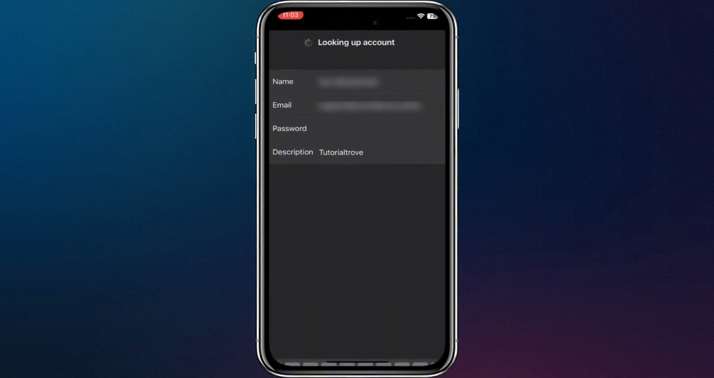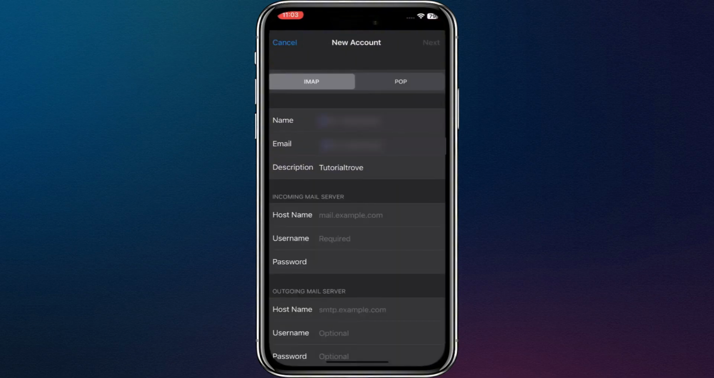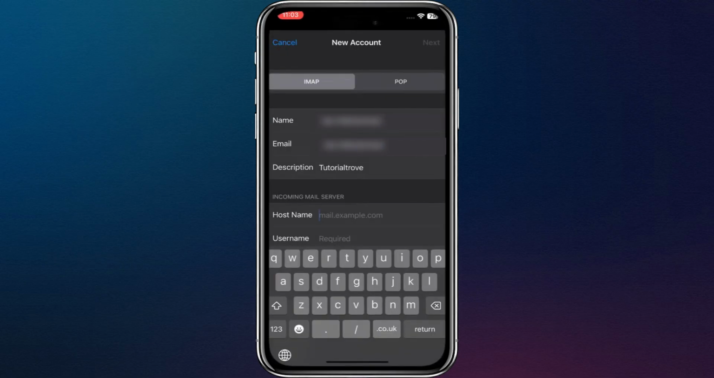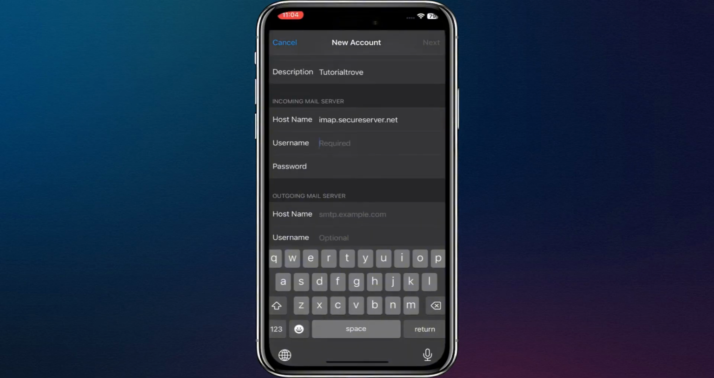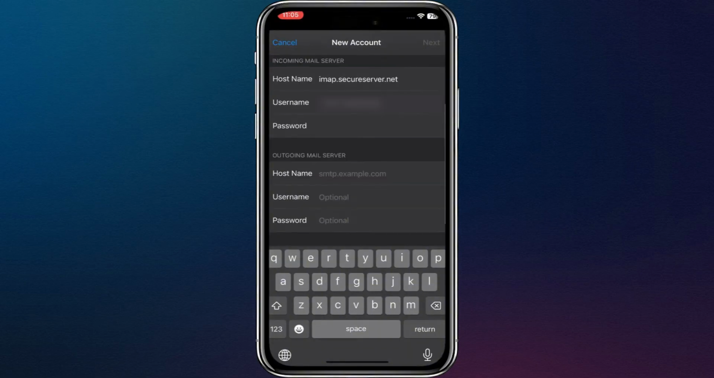Now you will be taken to the screen where you must enter your incoming and outgoing mail server settings. This part is very important because incorrect details will prevent your email from working. For the incoming mail server, the host name should be imap.secureserver.net, and the username must be your full GoDaddy email address, along with the same password you used earlier.